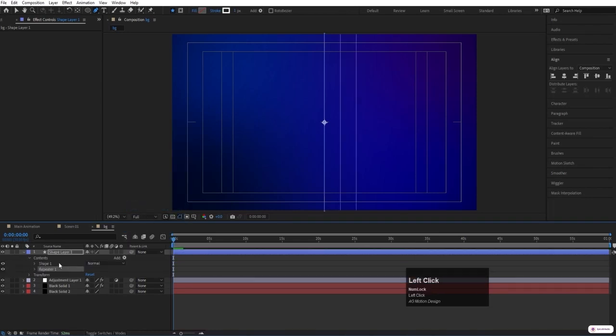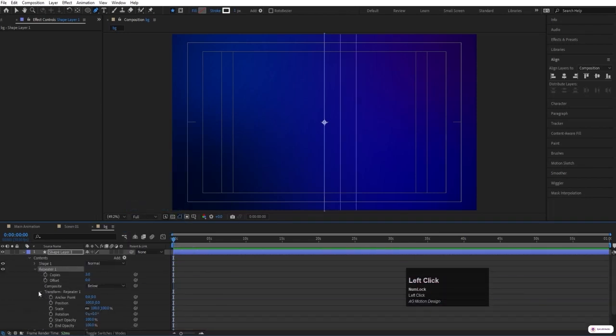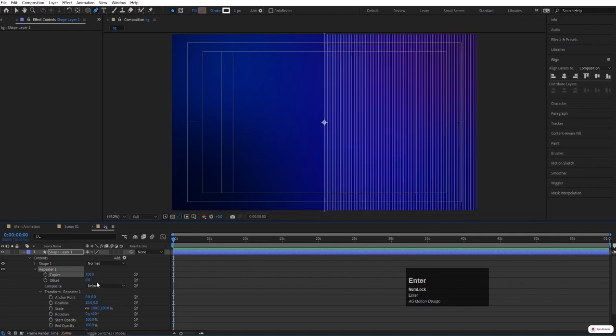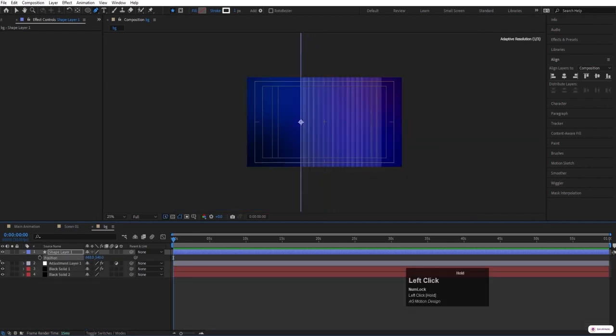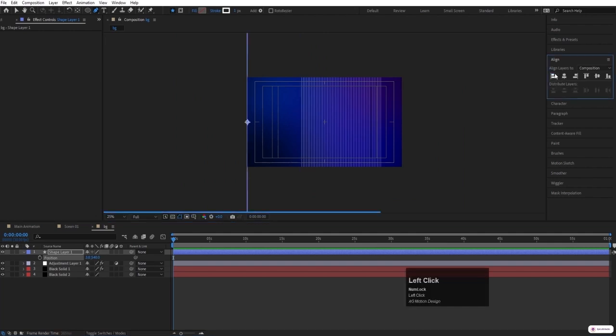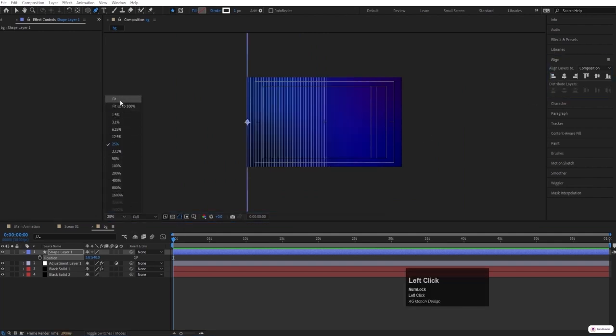To choose repeater, go to the repeater, transform repeater 1, and let's decrease the size of this one to somewhere around 10. Then you can increase the number of copies to 100 or something. It's totally up to you. Press P for position and bring this over here, or you can simply go to the align tab and choose align left as well, and let's make this fit.